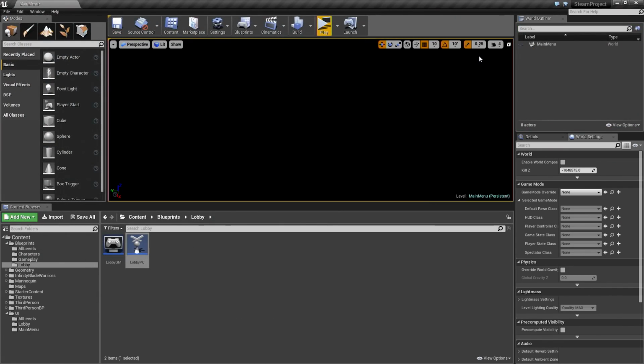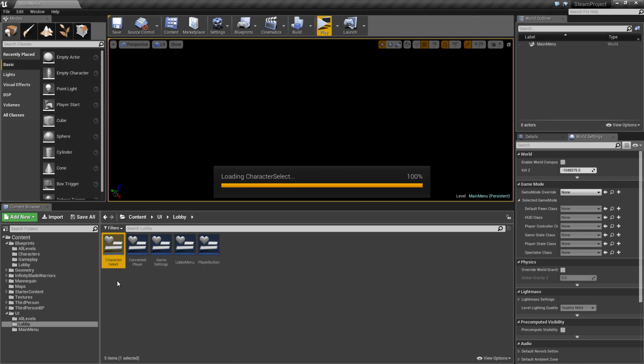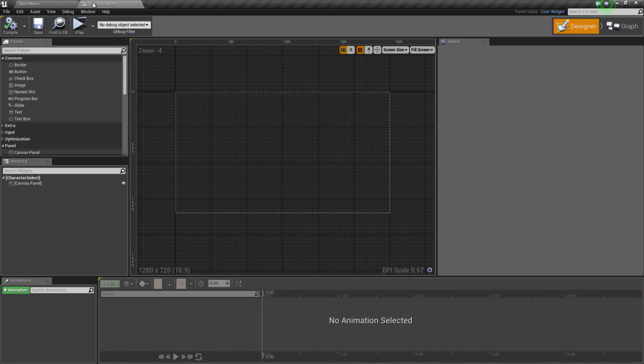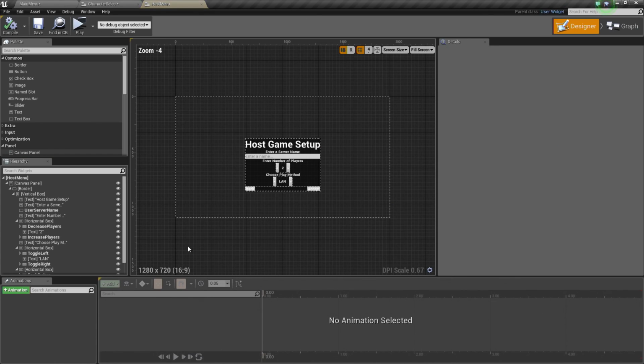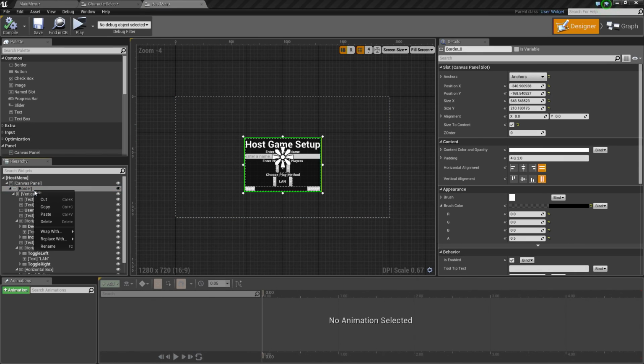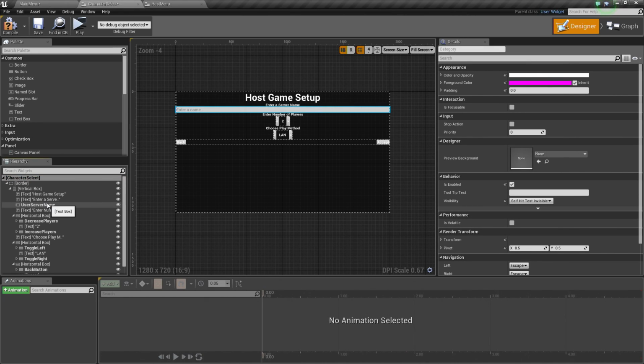So I'm going to close these out. And I'm going to go down to the UI in a lobby folder, and we're going to open up the game character select screen, and drag that in. And for this, we're not going to need the canvas panel, so I'm going to delete that. And I'm going to go over to the level, and let's open up the host menu. Let's open that up. That's fine. I just want to copy something. So let's take our border, copy it, go to the character select, paste it.